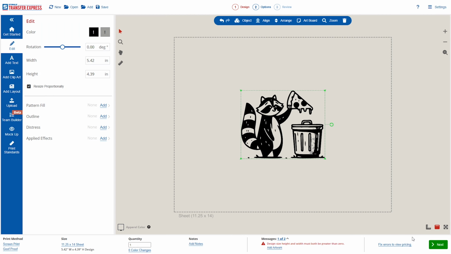And over top, we'll type "Every day is," and copy and paste our text here. Move it down, "trash day." So every day is trash day when you're a raccoon, right? Awesome. So here I want to change my font to something a little bit more stylized.